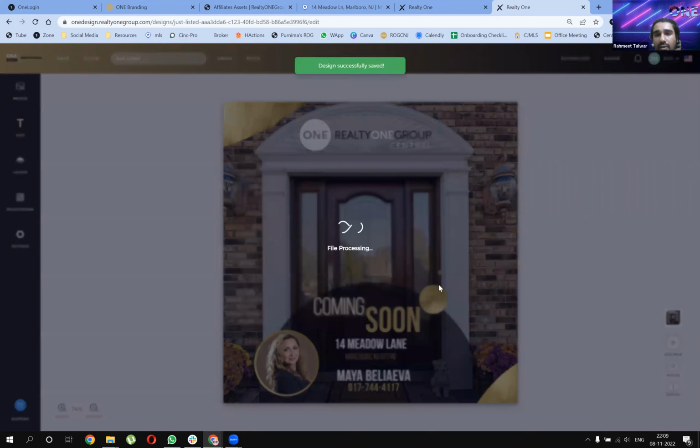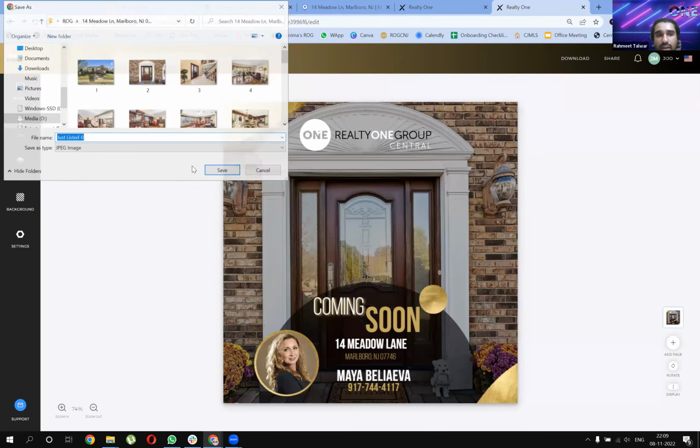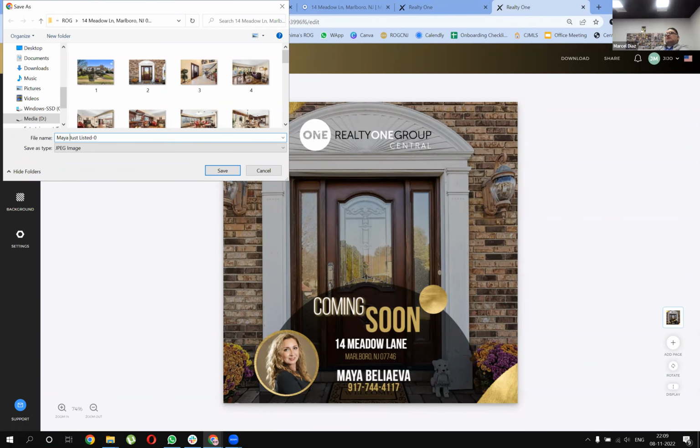I'm happy with everything. I can go forward. Now the design is saved. It'll give you that prompt. And now I have the listing. So you were saying a PNG file would take up more space than a JPEG?